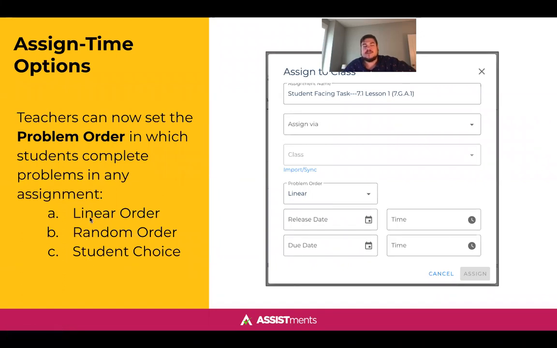Linear order means that students receive the problems one at a time in the order that they're listed in the problem set originally. Random order means that students get the problems from the problem set in a random order, so each student receives the problems in a different order. And then student choice means that students can see all of the problems at once, and they can choose which problems to go into and complete. But I just want to note there that once they go into a problem, they do have to complete that problem in order to be able to go back and choose the next problem they want to complete.